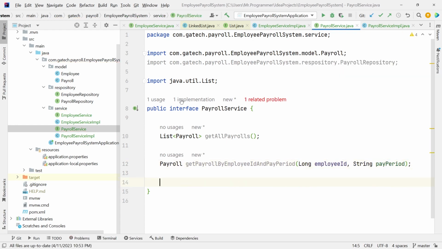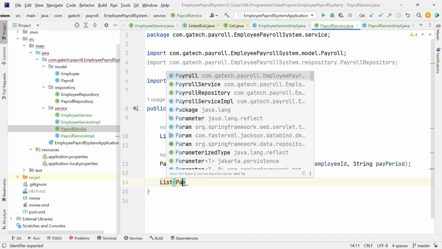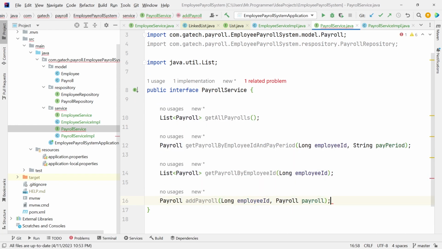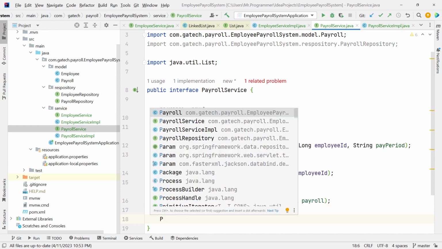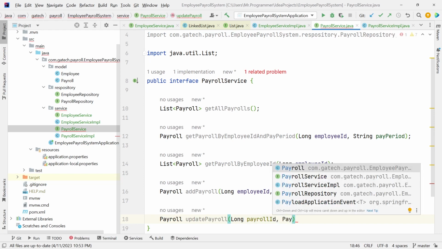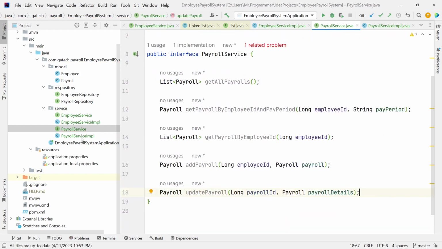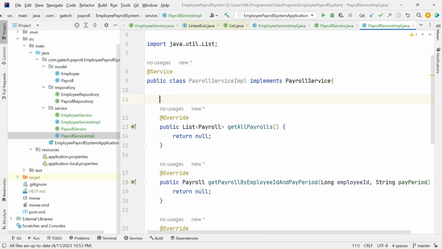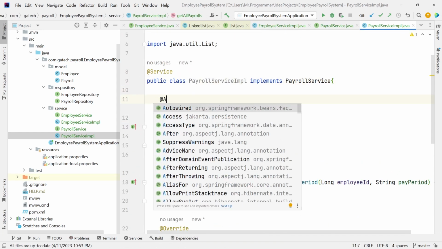Next, we want to get payroll by employee ID. So this will return us a list of payrolls for that specific employee. And finally, we want to add two more methods. We want to be able to add a payroll and also update the payroll. So over here, we're adding a payroll for a specific employee. And same thing, we want to be able to update a payroll for a specific employee as well. All right, so let's implement this interface. So again, the first thing we're going to do is we need to wire up our payroll repository.